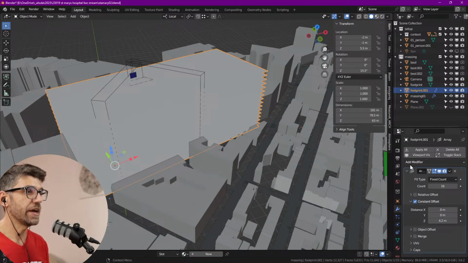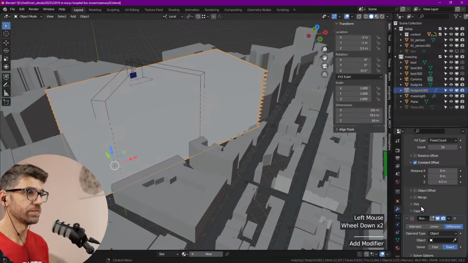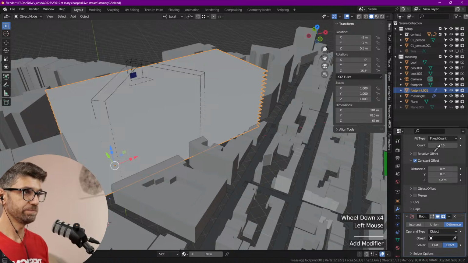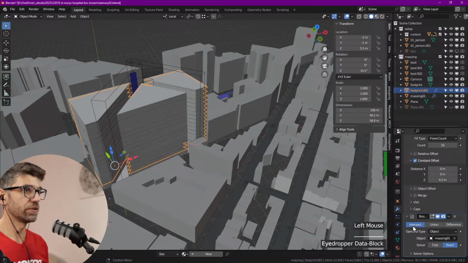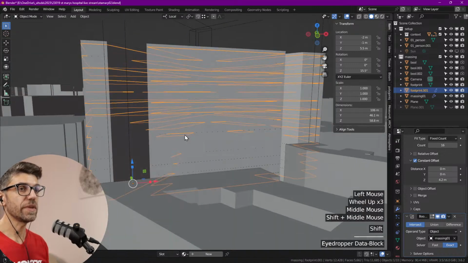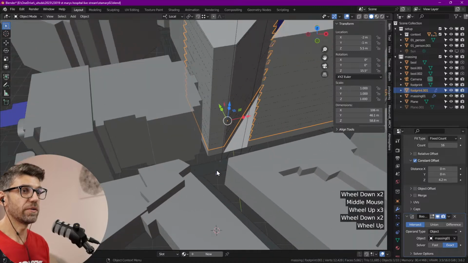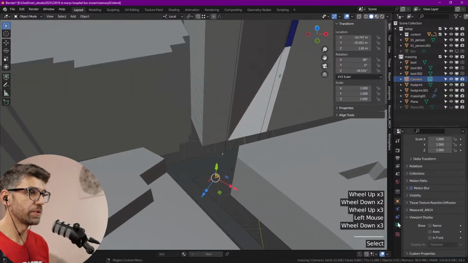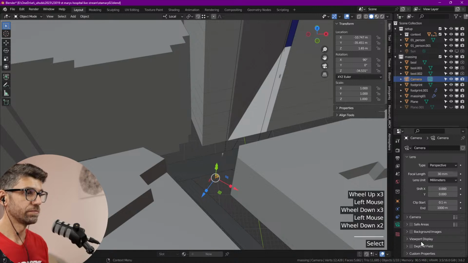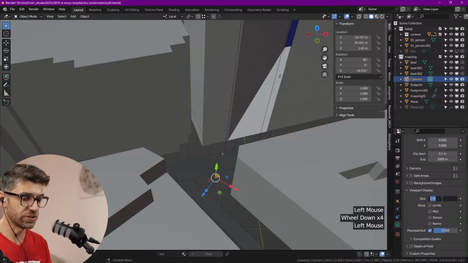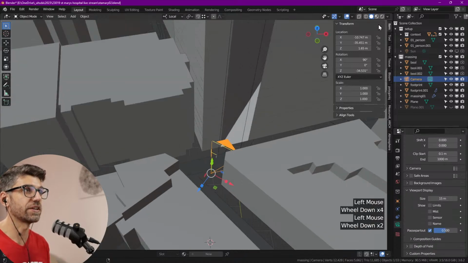Okay, and next we want to add a boolean. And for the boolean object, we can select from the outliner, and we want intersection. And boom, just like that, we have our floors. And now let's go to one of the cameras that we set up in the last video. I'm going to make it a little bit bigger, so we can go to object data properties, camera, viewport display, and change the size to something like 15. So we see that a little bit better.